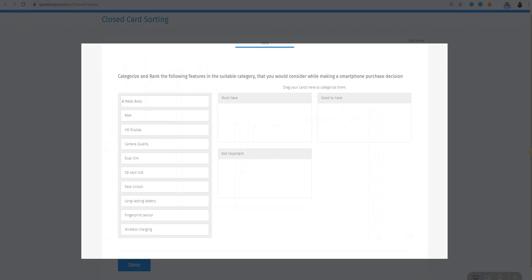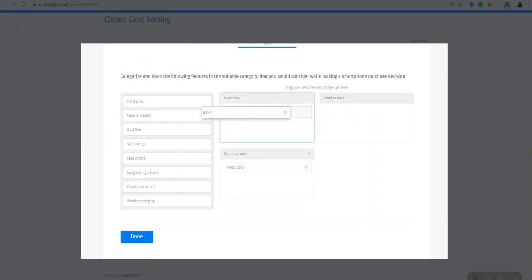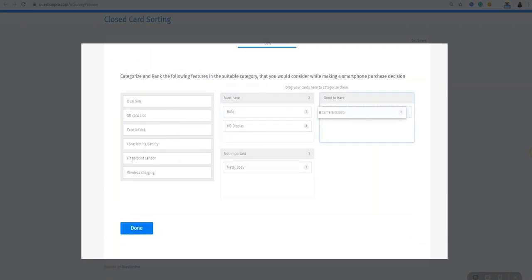When you preview the question, you can drag and drop the answer into buckets. You can also reorder the answer options under buckets to collect an accurate representation of what's important.